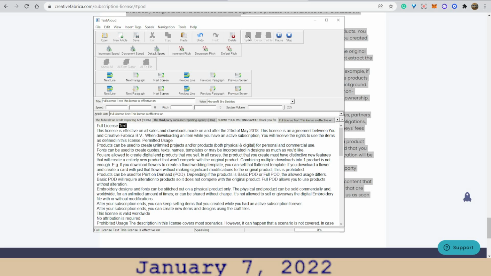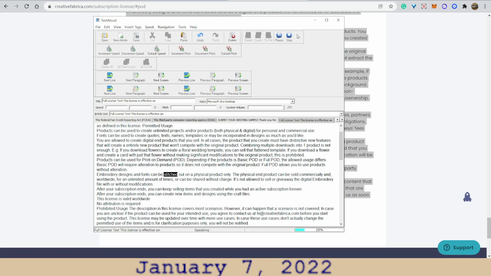Full license text. This license is effective on all sales and downloads made on and after the... See? And then if I click stop, I can always move the cursor to wherever and click right here on cursor. Embroidery designs and fonts can be stitched out on a physical product only.